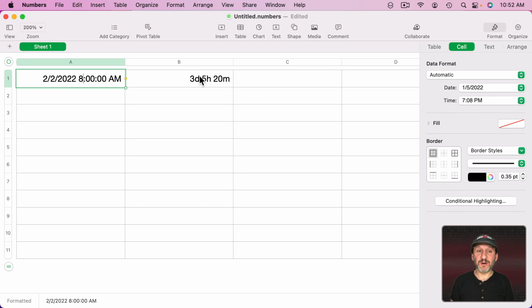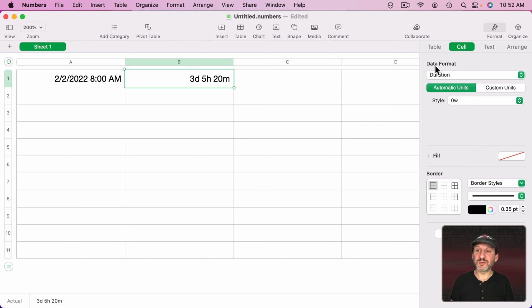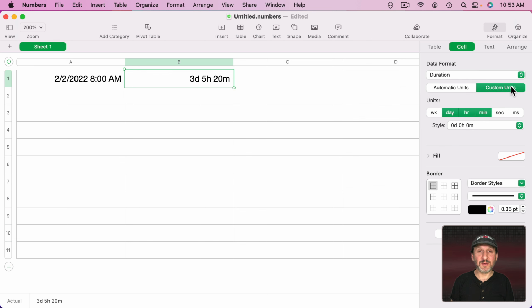Durations are a little trickier. We're less familiar with those. The basic styles are to use either just a letter or a word like weeks there. But you could also select custom units and select the units you want. For instance, if I said I don't want days, then it's going to show me only hours and minutes. So I get 77 hours as opposed to 3 days, 5 hours.